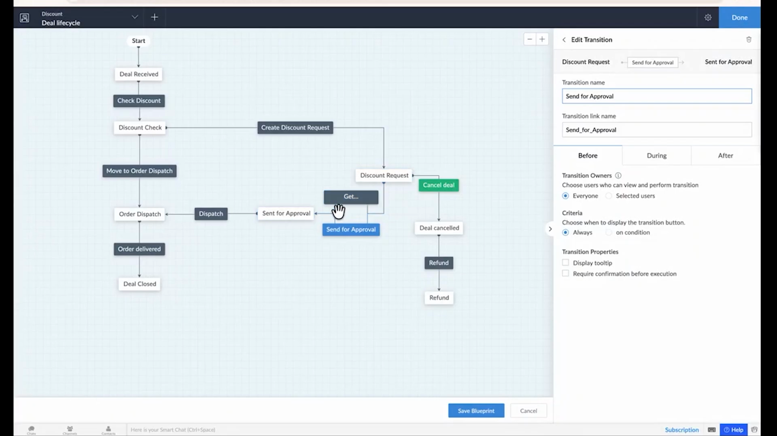Here you can see I'm performing two different transitions in the same blueprint, which is called the parallel transition. And again, we have something called cancel deal. This is going to be common for all the stages. You can see the green lines, right? This is called the common transition. At any stage, you can cancel the deal if the customer wants to cancel it. So this is all about the blueprint process that we have created.